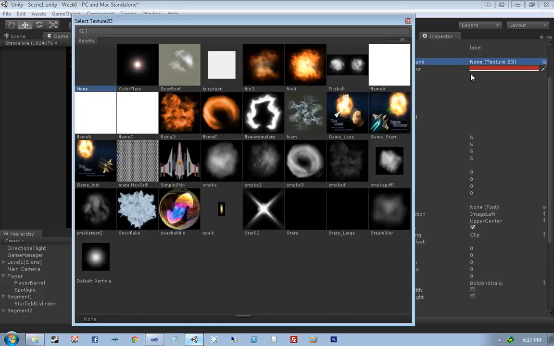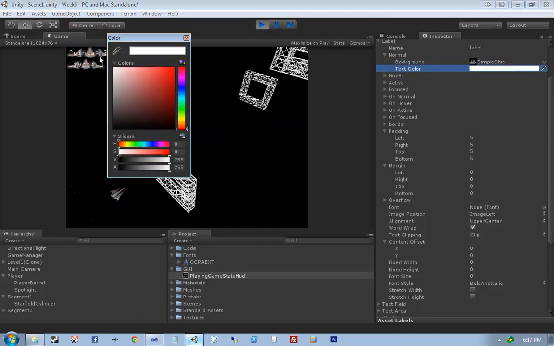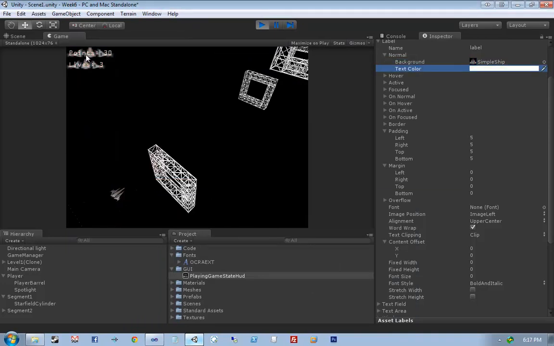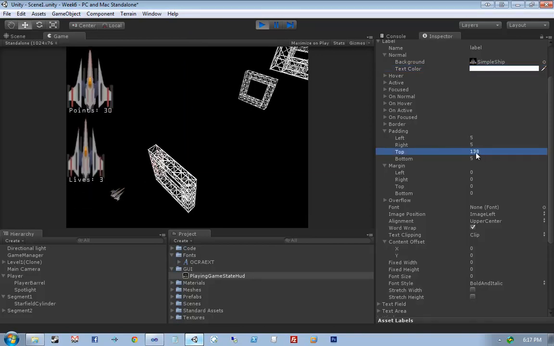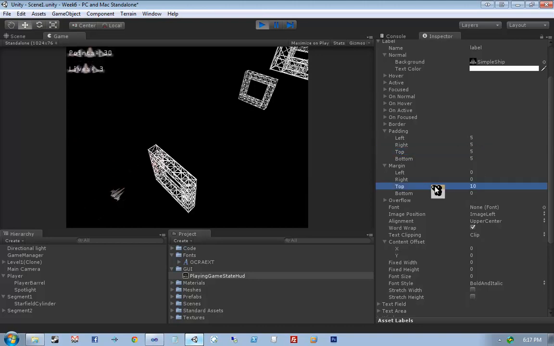Yeah, so I can go ahead and jump into our background, and I can give this a background of, I don't know, a player ship, which looks really bad. But now you'll notice that if I increase the top padding, the background gets increased as well. But if I increase the top margin, notice what happens there. The background moves along with the content. So that's the fundamental difference between a padding and a margin.